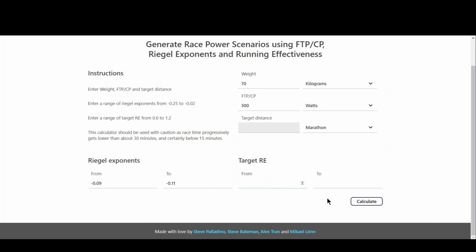And we'll say their running effectiveness, that's the RE, let's say we've determined it's about 0.90 to 0.92.